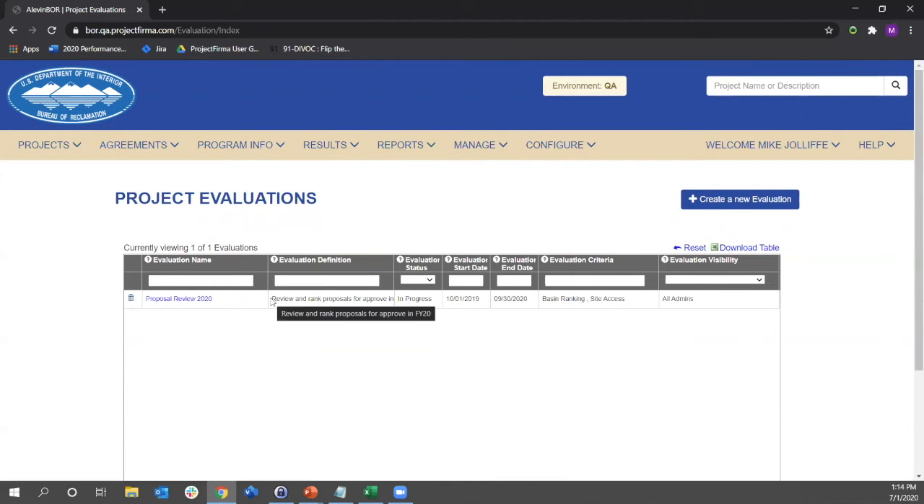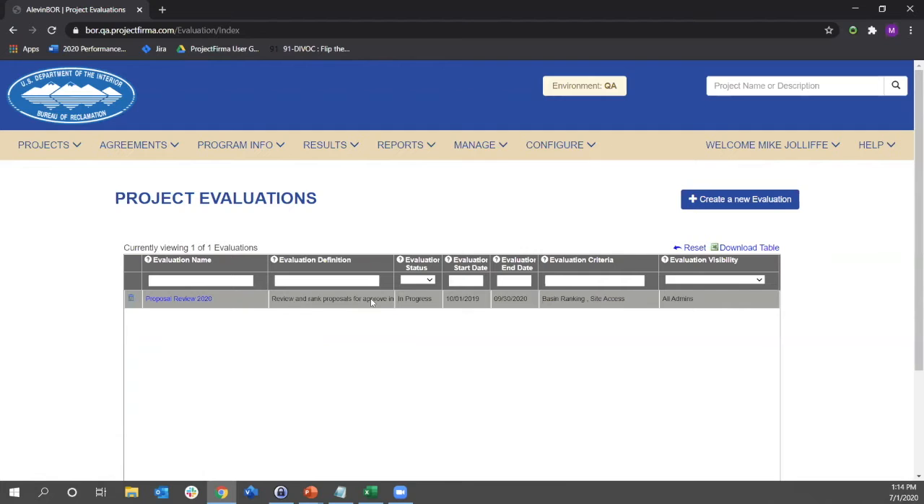The evaluation can be given a definition. So what are we trying to accomplish with this evaluation? We're trying to review and rank proposals for approval in FY20. The evaluation has a kind of a current status. It's in progress, and we'll take a look at what that means more in a minute.